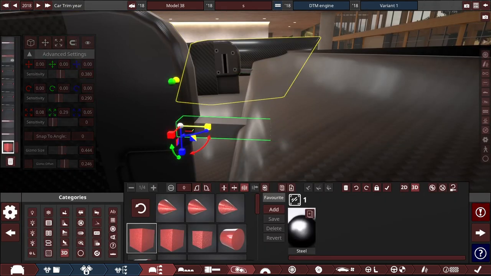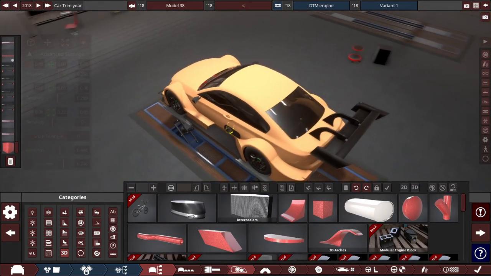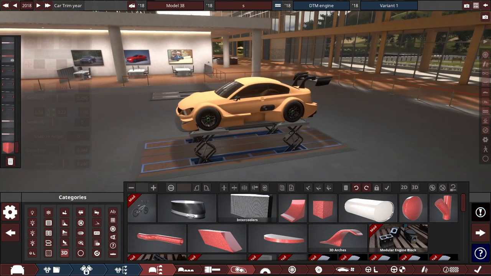I very lazily added a DRS mechanism. I had planned to make the DRS actually work, but when I exported the car 2 days before my originally intended upload date, I decided not to take the time to learn that particular jbeam mod.